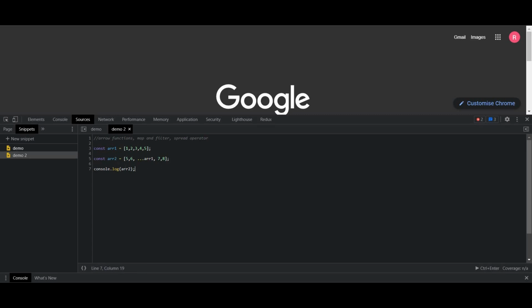So spread operator, that's done. Now let's see map and filter. We'll just keep one array, let's keep array 1. Let's just create a variable first. The name is map output, and array 1 dot map.